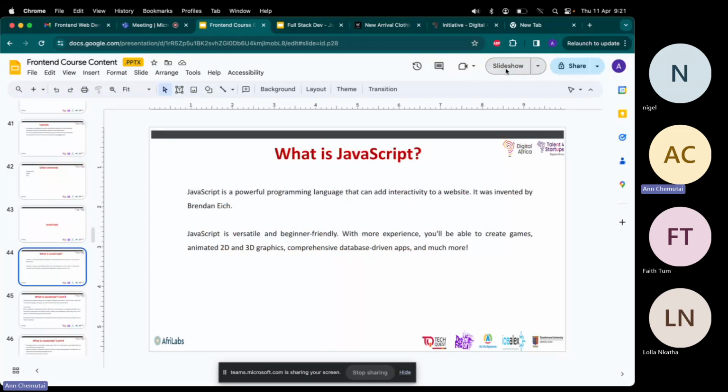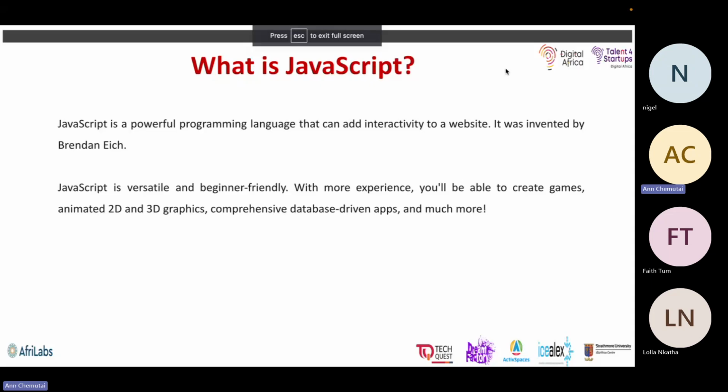So with that knowledge in mind, what exactly is JavaScript? It's a powerful programming language that adds interactivity to the website. That's the guy who invented it some 20 years ago, I believe. It's versatile and beginner friendly, honestly. Of course, with every new thing that you're learning, it looks hard, but compared to other programming languages, JavaScript is quite easy. I believe JavaScript and Python are the best programming languages to start your coding journey. With more experience, you're even able to create games, apps, shopping lists and all these other basic applications, or you can create comprehensive database driven applications.